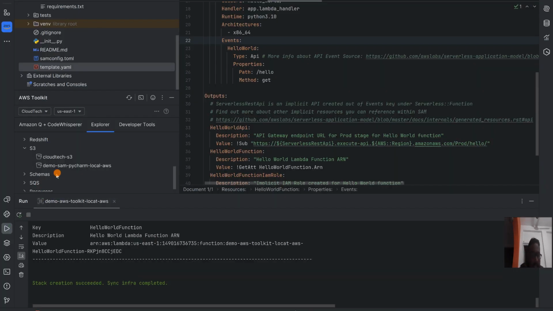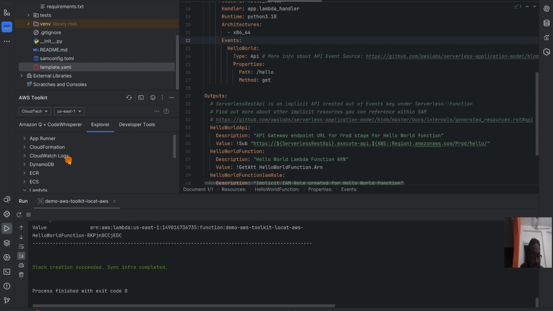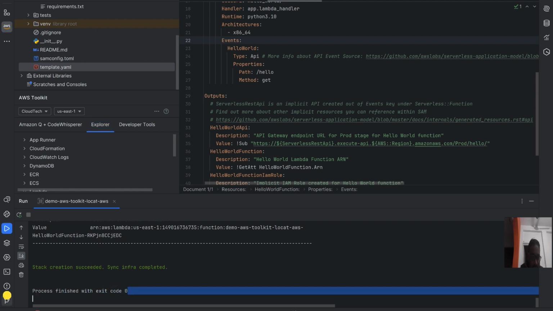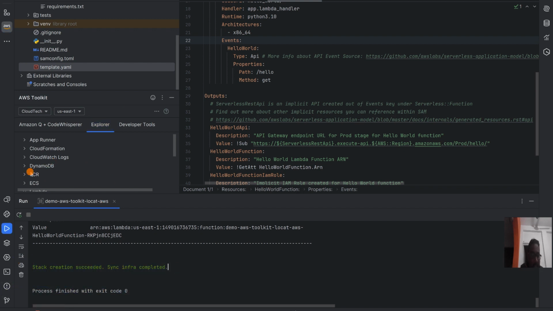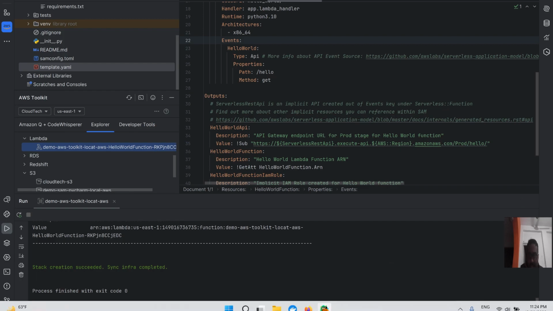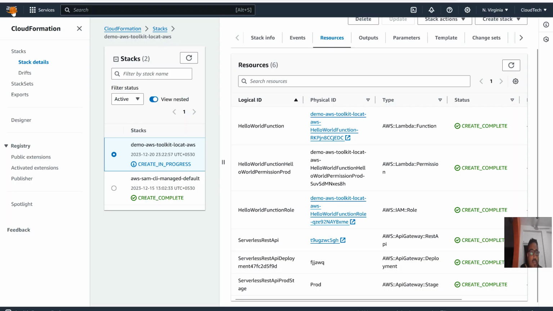So let us go here, and no Lambda function was there, right? So now let's try here. Just refresh Explorer. Here it is completed and status code is 0. We got stack creation and sync is completed here. And let us go to that. See, Lambda function also created here, right? So this is the Lambda function, and let us go to the AWS console also here.